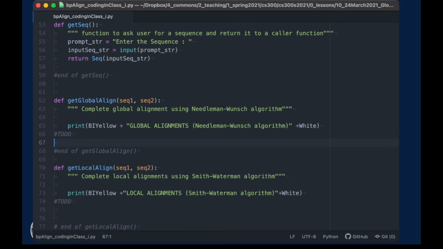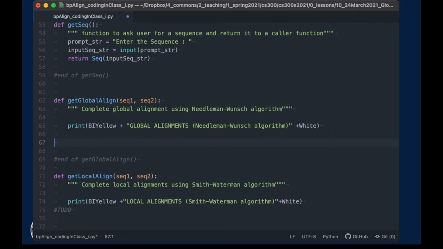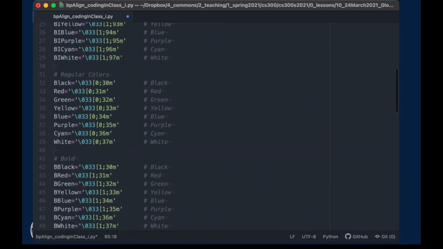Notice what I'm doing. Every time I do this, I'm going to be removing these to-do lines because to my eye, when I see to-do, that suggests to me that something has to be done. But here I am working on this. This is a slightly different kind of print statement, but it's still a print statement nonetheless. What this is doing is I have this Bio.Yellow plus. So this is a piece of code which I define up here. Where is it?